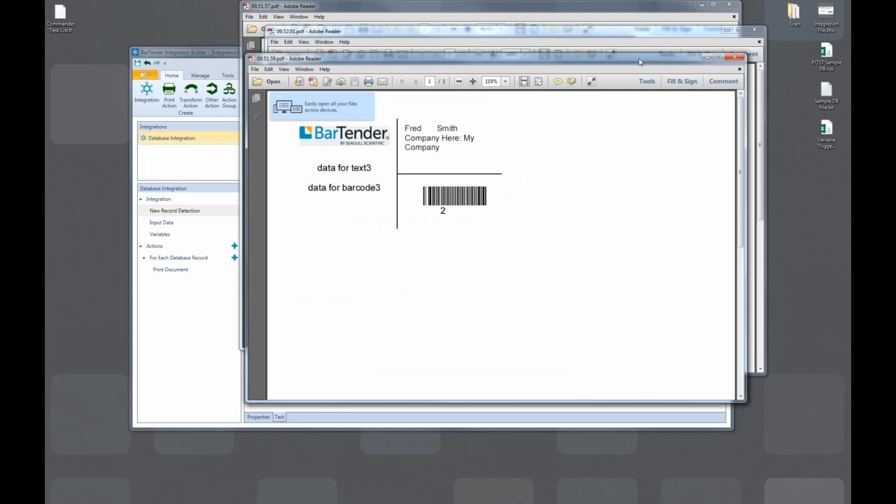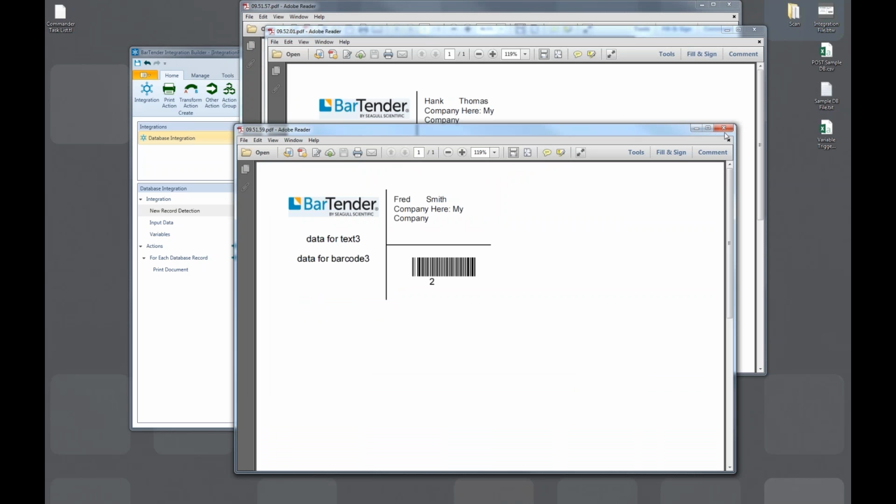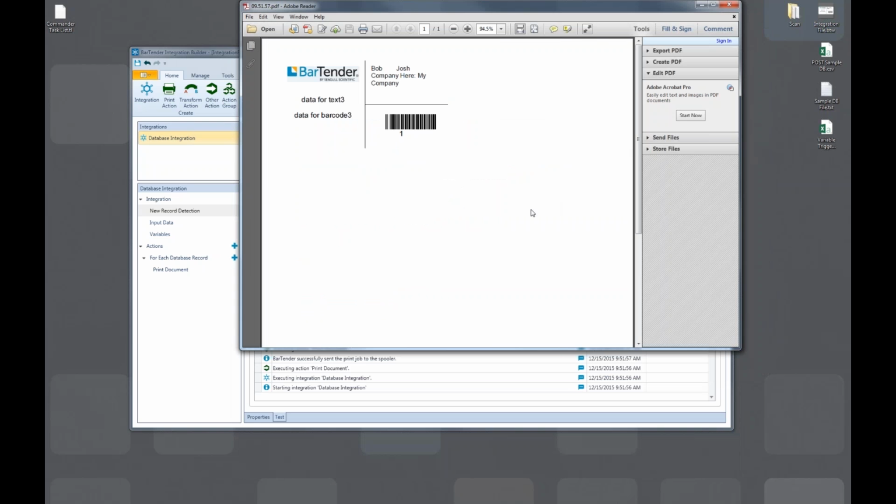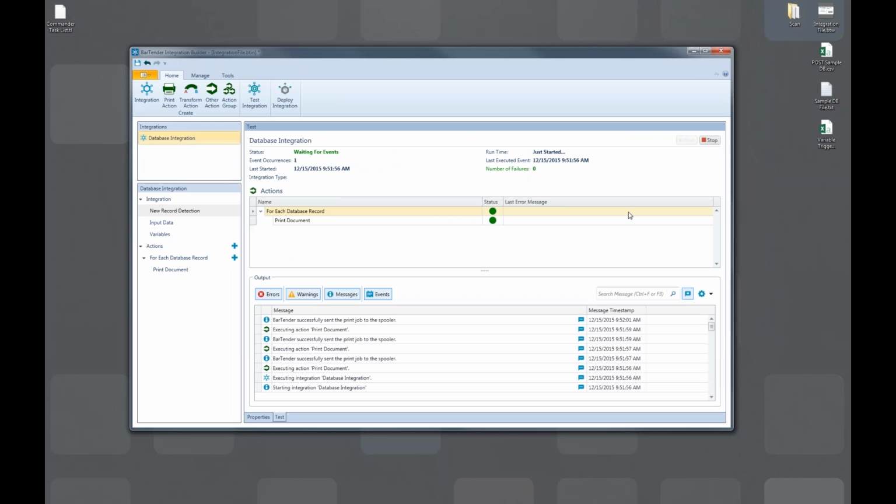Okay, so we see Fred Smith, Hank Thomas, and Bob Josh number 1 print there. And anytime that value would be updated, and that serial number keeps going, that's when that label would print out, based on how we just set this up.